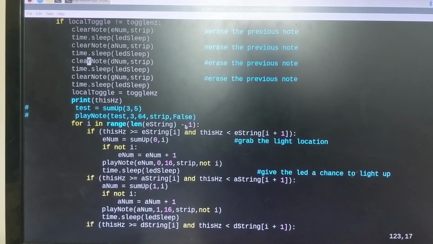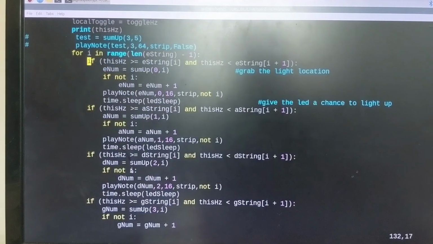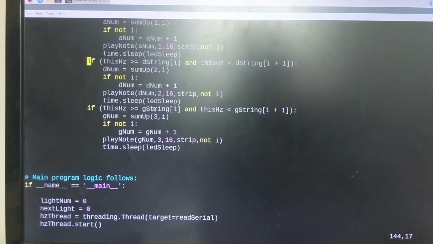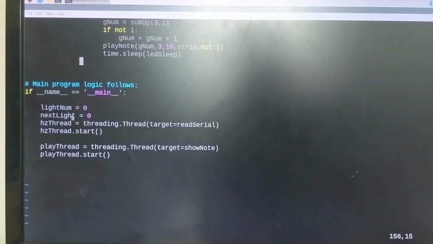So yeah, it checks through the array, and it sees if the hertz that it picked up is within 2 values of those arrays that we showed earlier. And if it is, then play that note, and then it checks through all 4 strings, and then it records the note so that it can erase it later. And that's about it. And then the main function is launch the reading of the serial and launch the show note.